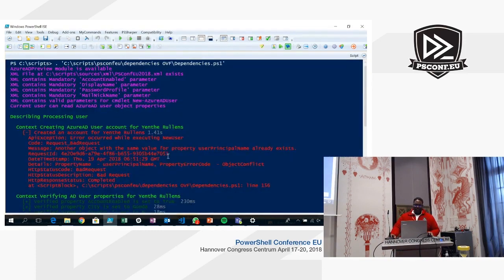Cool. So everything in magenta, these are the dependencies that are there. The module is available. The XML file that I added, that exists. And the XML file contains the mandatory parameters, account enabled, display name and password profile, and the mandatory mail nickname. And the XML contains valid parameters for the command New-AzureADUser, and the current user can read Azure AD user properties. And of course, I created that user this morning as a test.